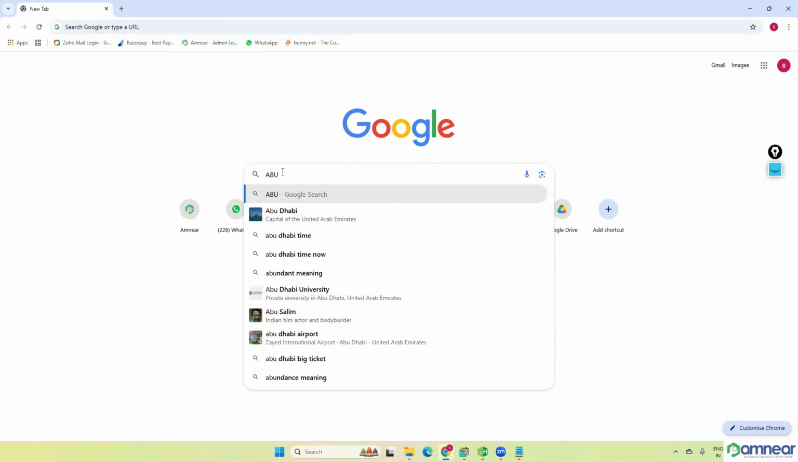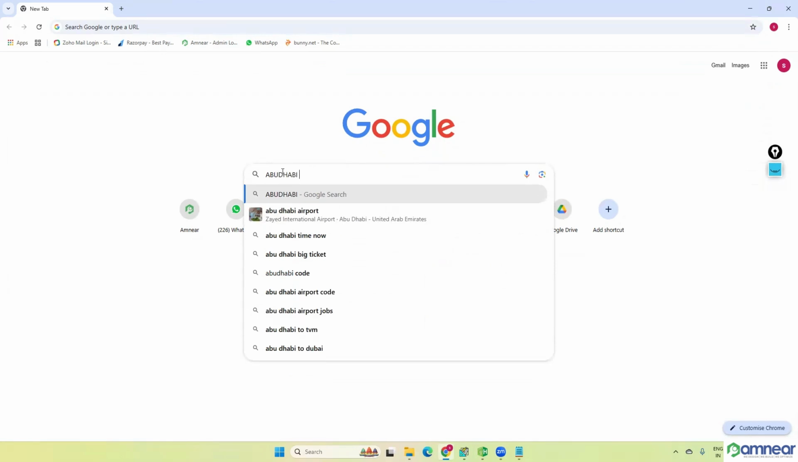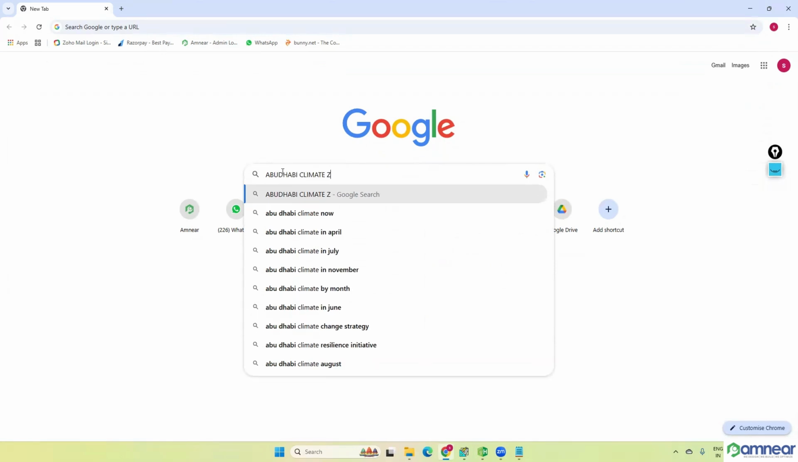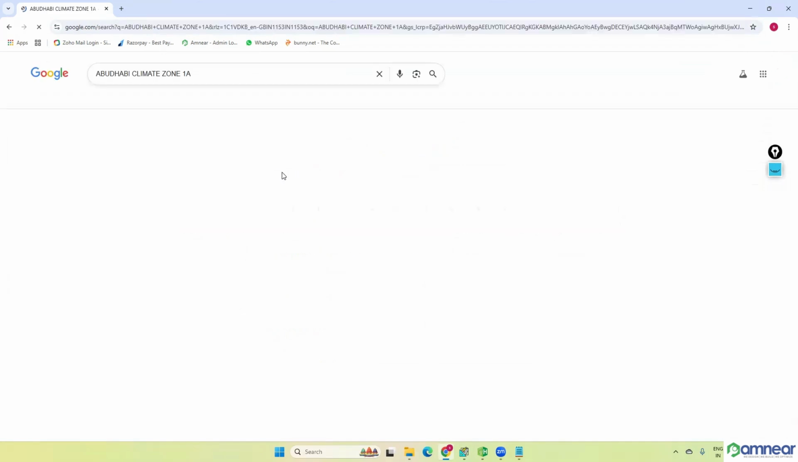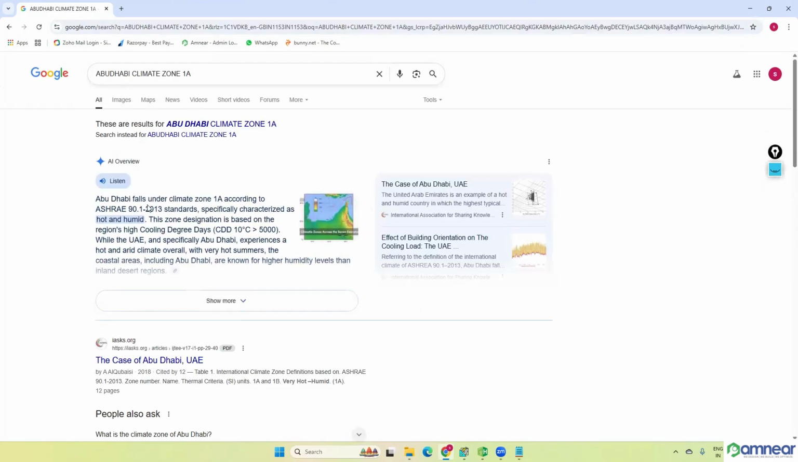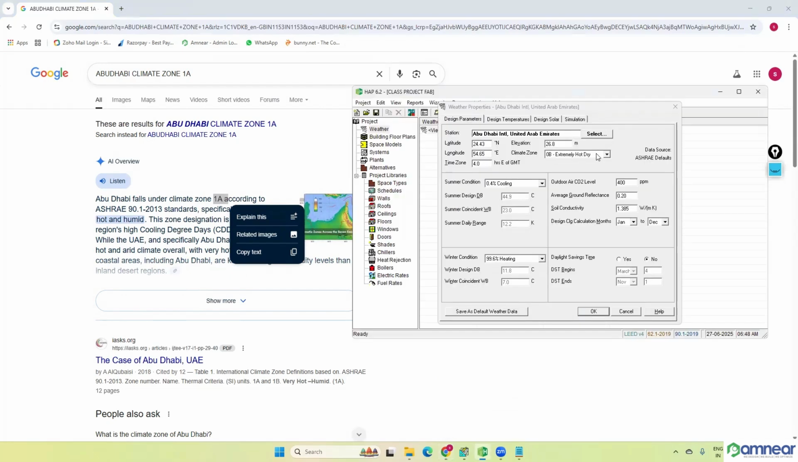Like Abu Dhabi climate zone, let's say 1A. Abu Dhabi falls under the climate zone 1A. From the ASHRAE 90.1 energy standard, the latest version or older version, you can find that it will come under the 1A category, very hot and humid condition. So the same you can select. Let me select this one. So the climate zone will be very hot and humid, 1A condition.